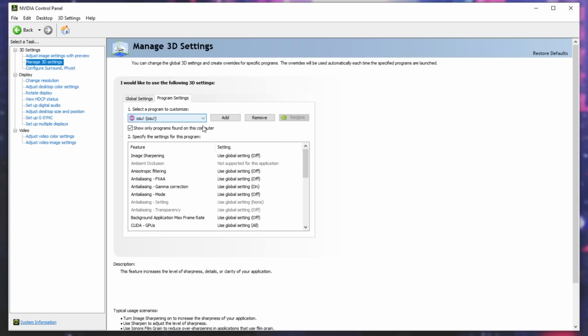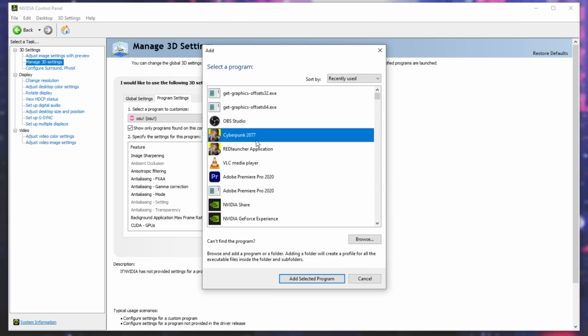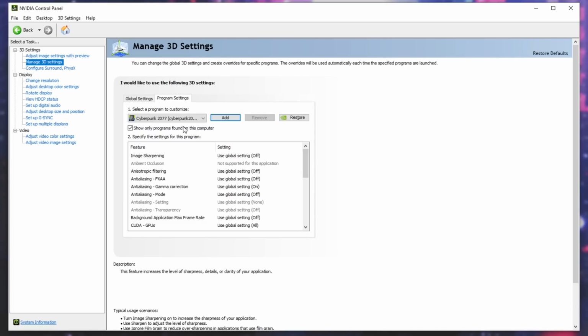But if you don't see it, simply click Add to the right-hand side of the list, and then select Cyberpunk 2077 if you've recently launched it. Otherwise, click Browse, navigate to the same place we did before, and double-click on the actual EXE. Then simply click Add Selected Program, and make sure it's selected on this list.